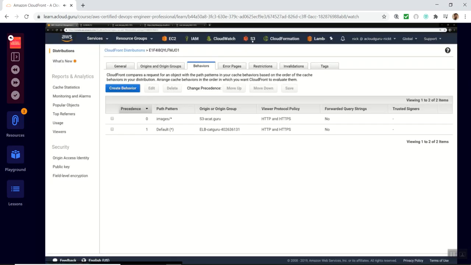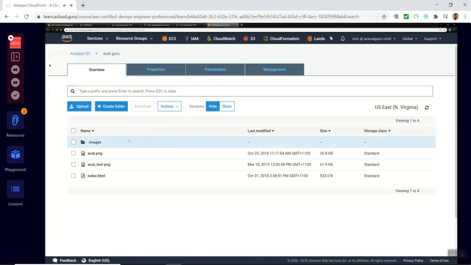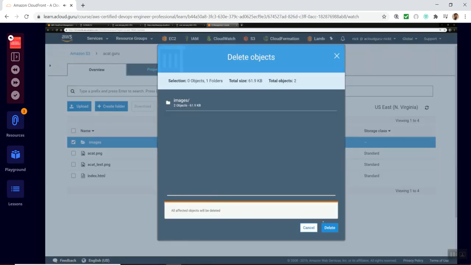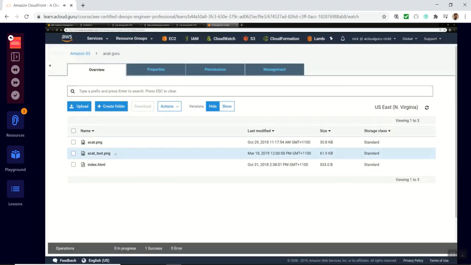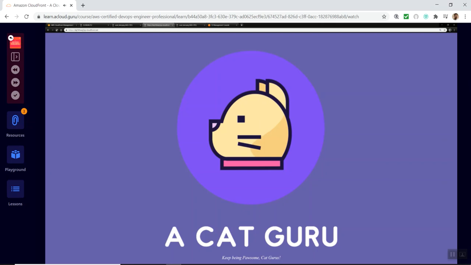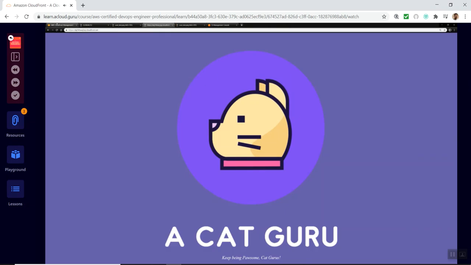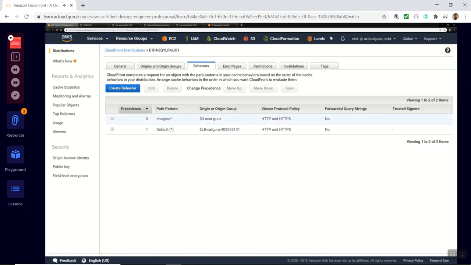So in the interest of completion, I'll show you the S3 bucket. We've got the ACAT Guru. Actually, this images folder isn't being used, so I can delete that. And it's just pulling this ACAT text.png. I also serve this directly out of S3 using S3's web server. That's why all the files are here, but it's just pulling the image from here. So if I go and refresh this, the image will still be there, and same with this one. So that's how it works. That's how CloudFront can pull images from S3.